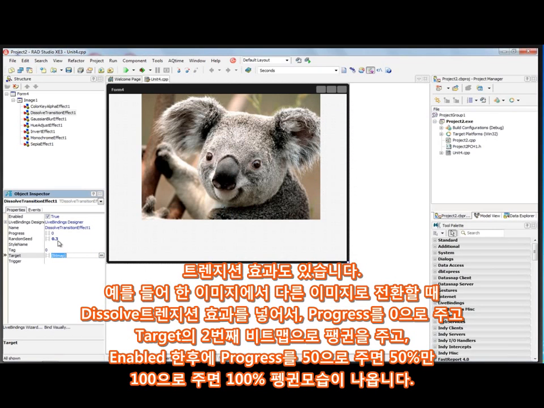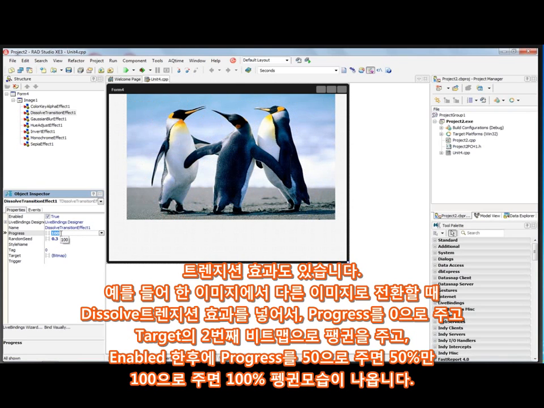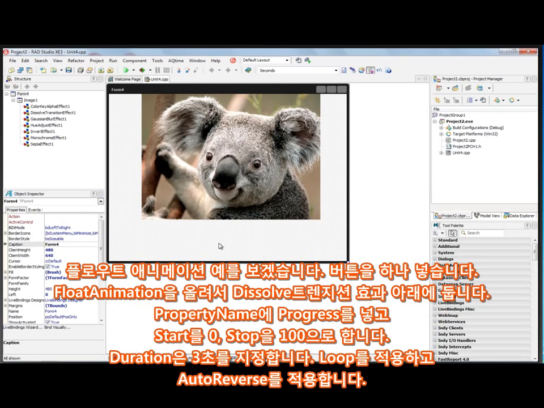And now when we enable it and we set the progress to something between 0 and 100%, we get a 30% dissolve, a 50%, and 100% to get to those. And here's an example where we can use float animation.